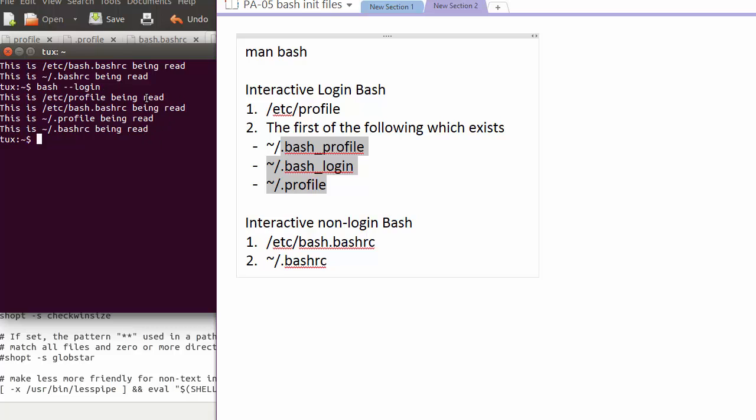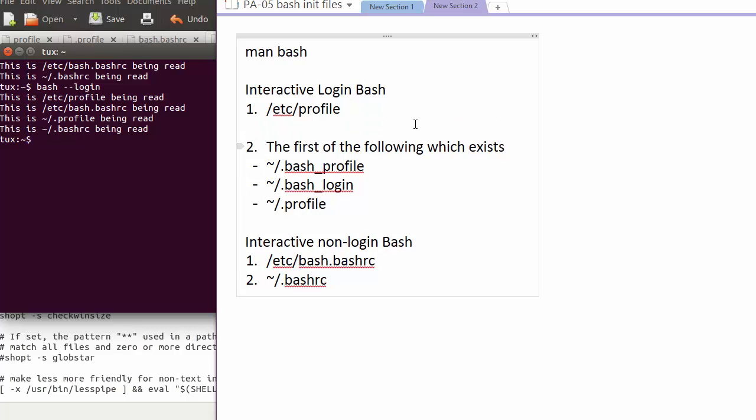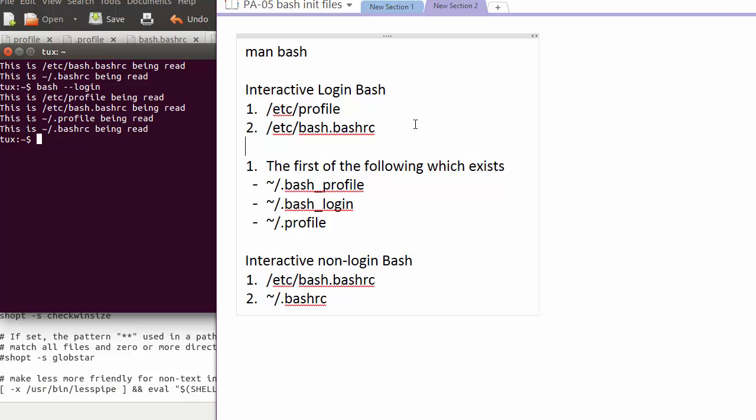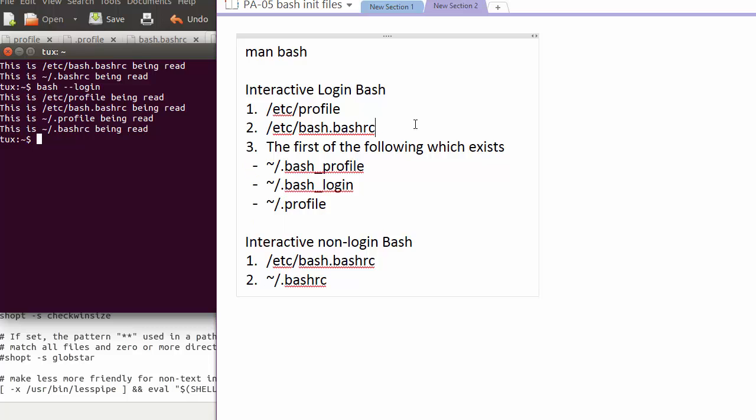So now what we see is that indeed the first thing to be read is /etc/profile. But then the second thing is not directly this file here. It's the same file that we have in a non-login bash shell. So this one here is second. And I'm going to put it in a different color, and I'm going to explain why in a second. So I'm going to highlight it.